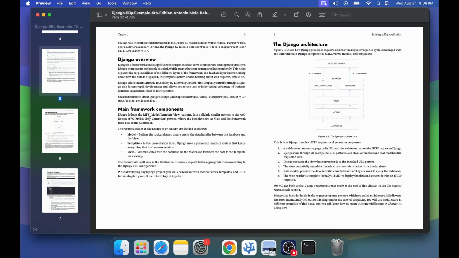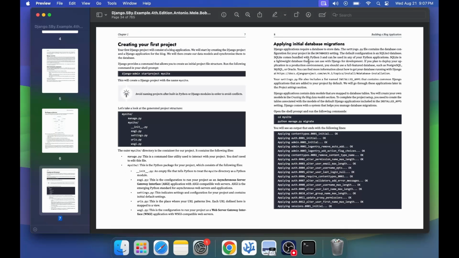And Django is known as the model template view type of framework, as you can see from here. So it goes from the model to the view to the template, which is just basically talking about how information or data flows when a request-response cycle is being made.